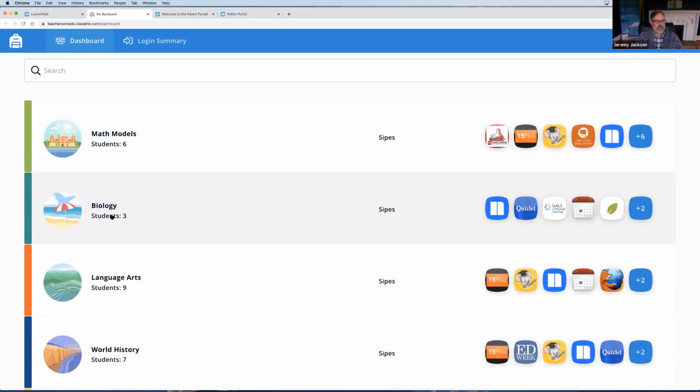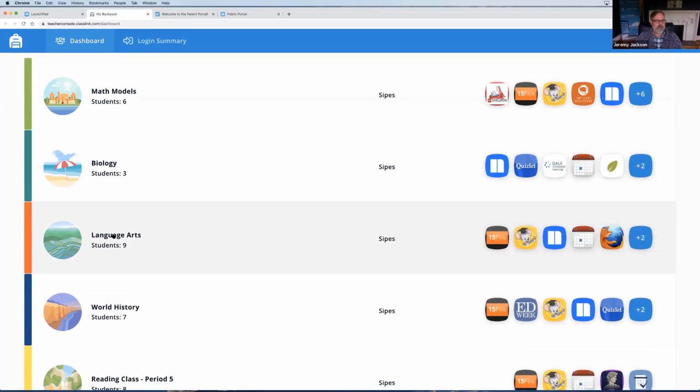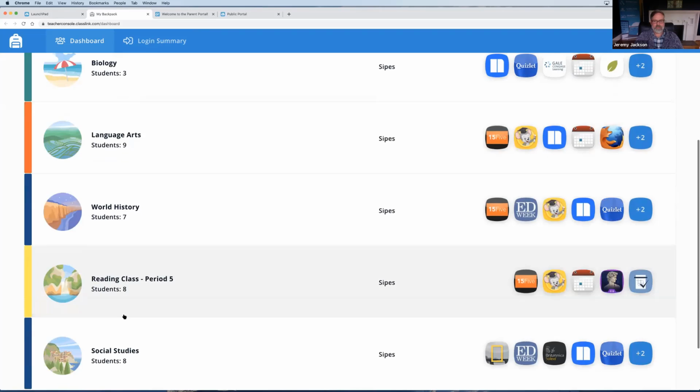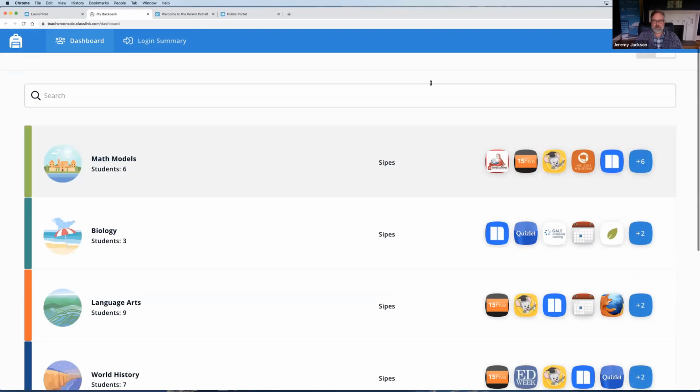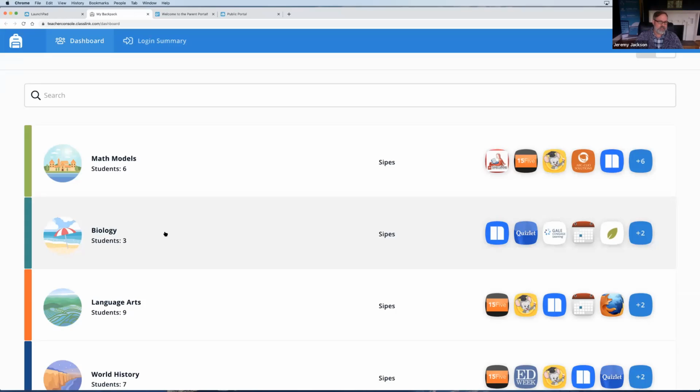So we can see that this teacher is teaching math, biology, language arts, world history. And then we have all of the different applications that are being shared with students for these particular courses. So of course, there are things that are going to be pushed out at the district level. So every student taking biology is going to have their biology textbook. And maybe your science curriculum department has decided these are the resources that all biology students would have.